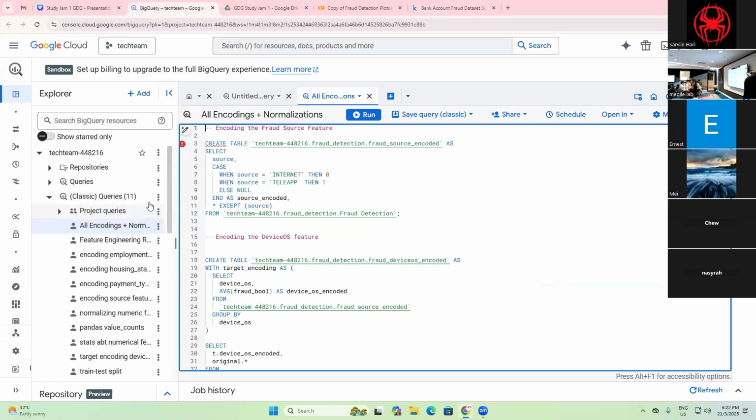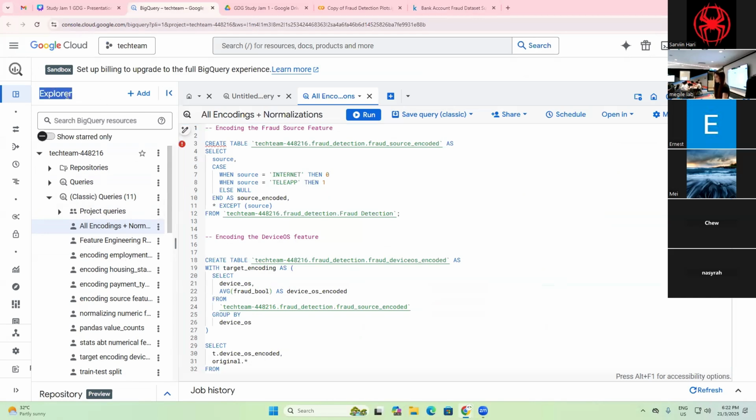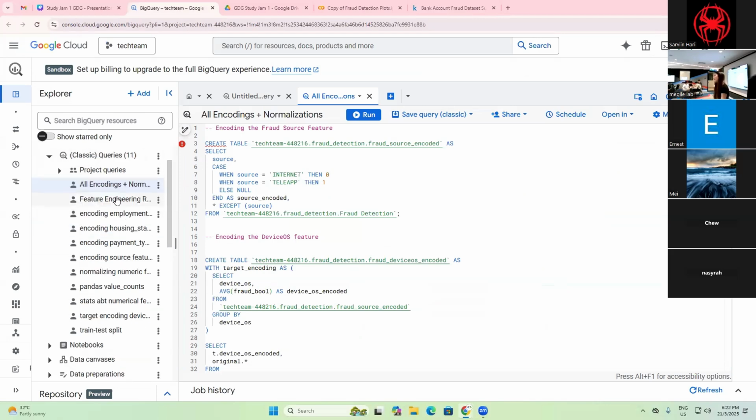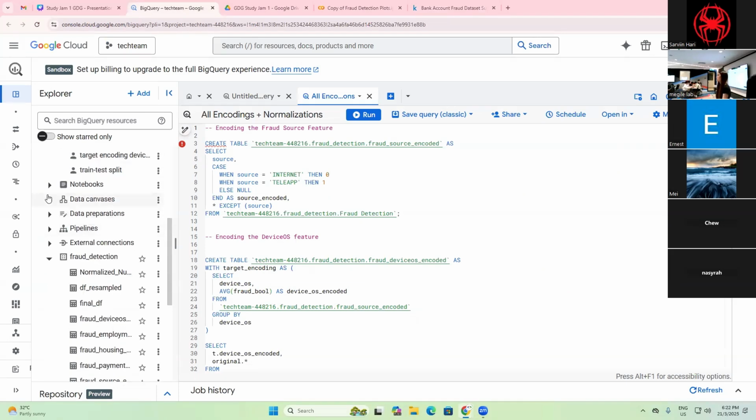Now we're going to walk through the BigQuery sandboxing interface. The thing you see on your left is the Explorer, right? And this is the main project name. In this case, tech-team-44821 is the project name. These are the queries, the repositories, and then if you go further down, these are the data canvases.